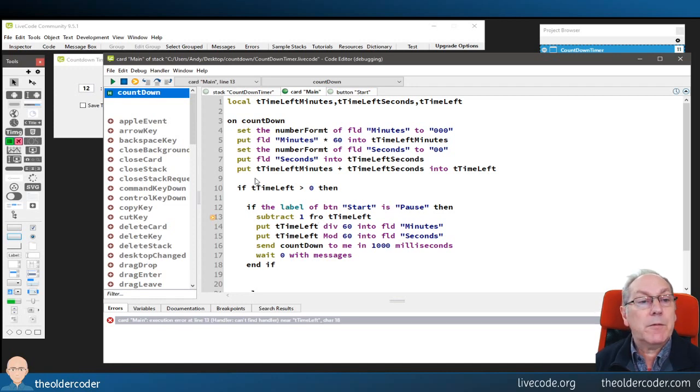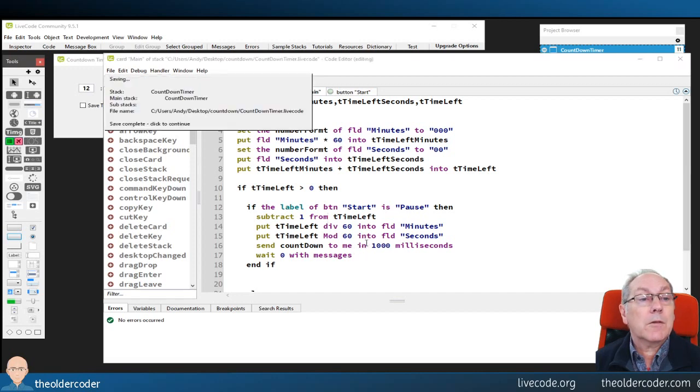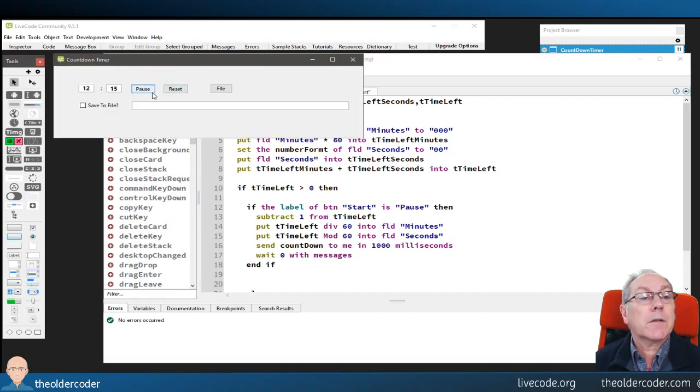So somewhere around here, there's a problem. It's very obvious that I've actually missed off a letter, because it doesn't understand throw, because it's not an English word. For it would have understood, but from it doesn't. So let's just recorrect that and try again.